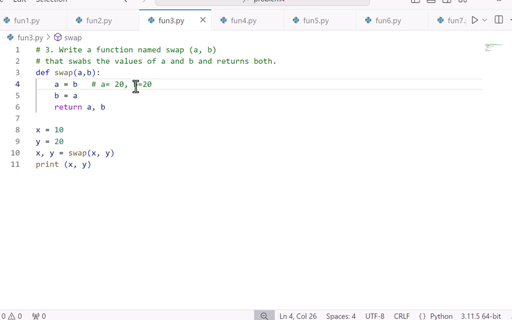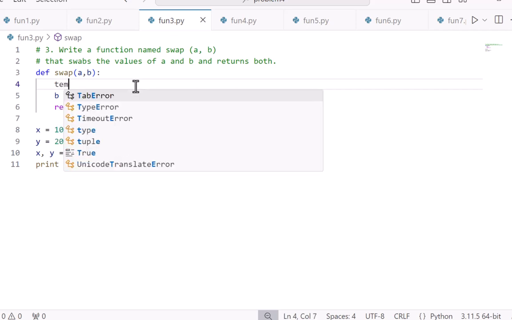You cannot get it back because you changed it to B. You cannot now set B to the lost value of A. So you need to store the value of A first in a temporary variable. That's what we call a temporary variable. This is a very classic example.